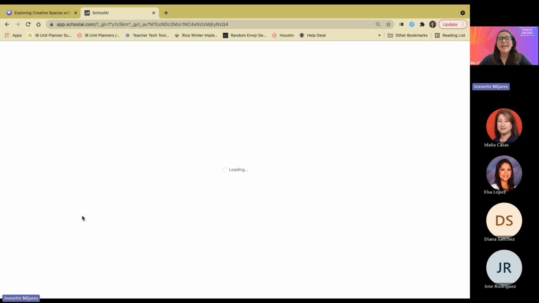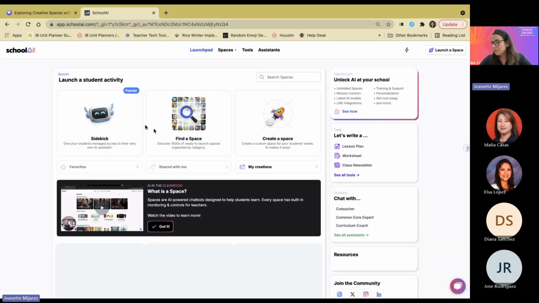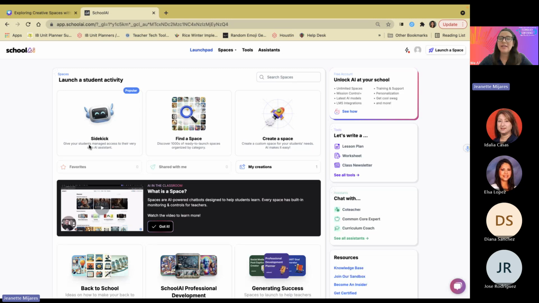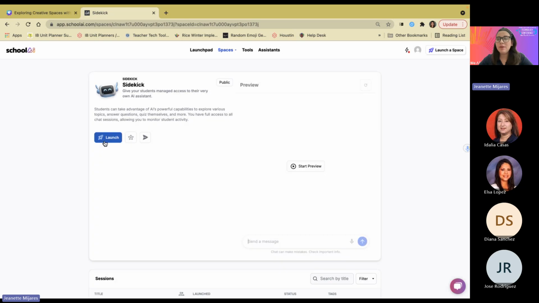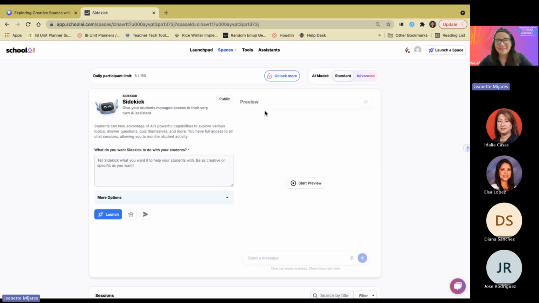Okay. So like I said, we're going to start with Sidekick. Remember, Sidekick is the one where you tailor it and you give it explicit instructions of how you want it to be addressed. So we're going to click on Sidekick. The moment that we logged in, this is going to be the first page we see. Do you see that? So from there, we're going to select Sidekick and we're going to open it up. And we are going to start by including all the information that it's asking us.